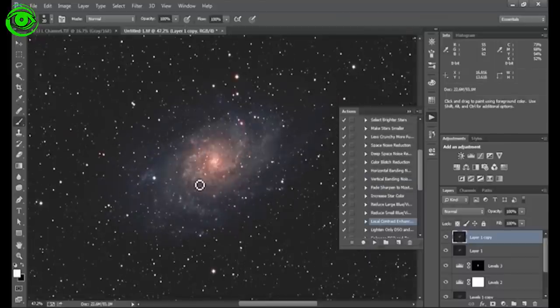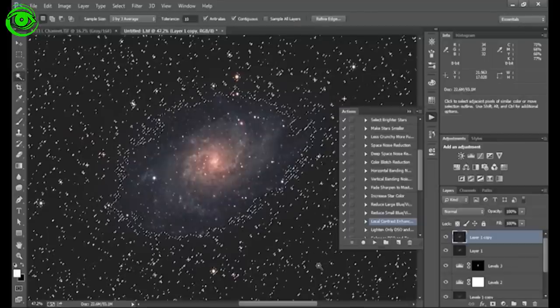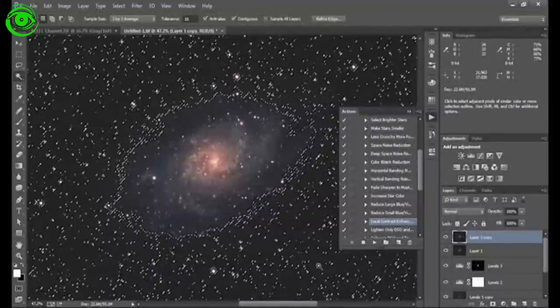Alright, and as you can see, it has really brought in a little bit more sharper detail to our galaxy, but as I take a look around our stars, it's also doing things to our stars, and I really don't want to do anything to the stars, I want to leave them be. So let's go ahead and create a star mask, and that is easily done by selecting the magic wand tool and clicking on any part of the background.